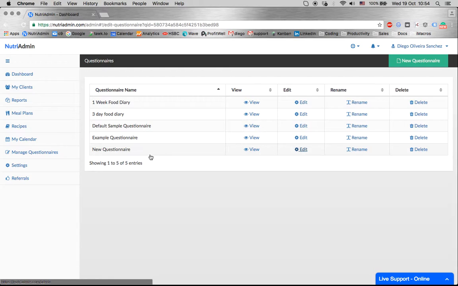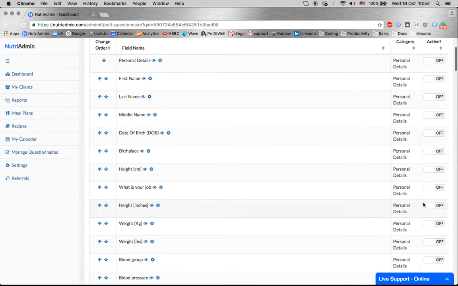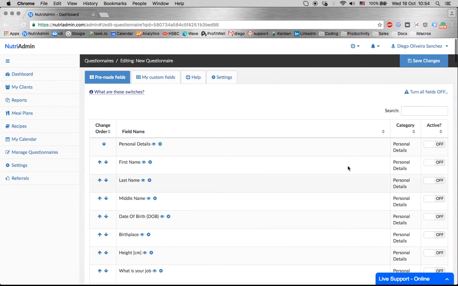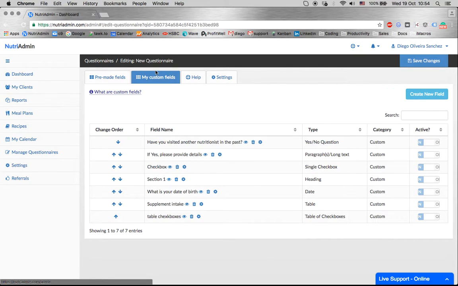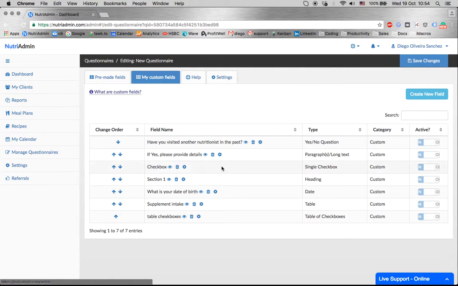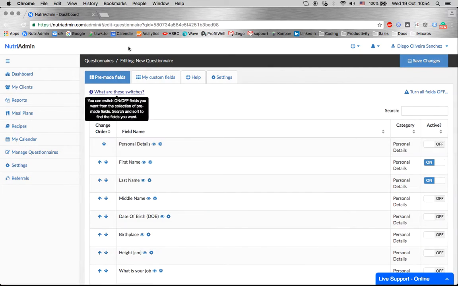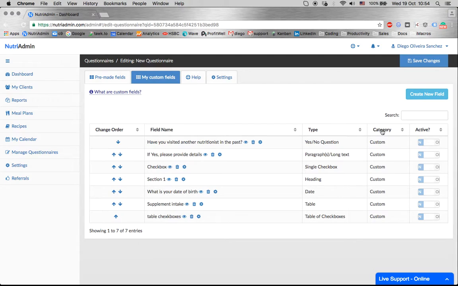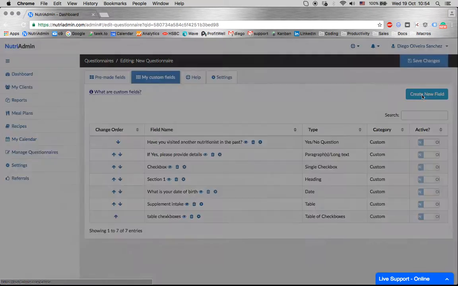So let's edit this questionnaire. Since it's a new questionnaire, every field is going to be switched off at the moment. As you see, off, off, off. And right, so we know we can find questions in here like first name, last name, etc. But you can also go to my custom fields, and this is the same. It's like a list like here previously, but this is of fields that you've created yourself. So if you want something very specific that is not in the pre-made fields, you can go here and create it. You need to click on create new field.